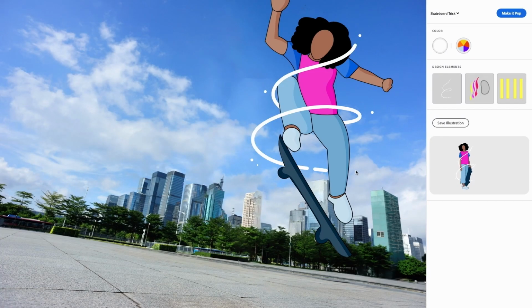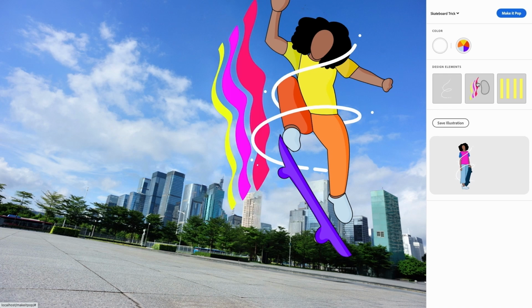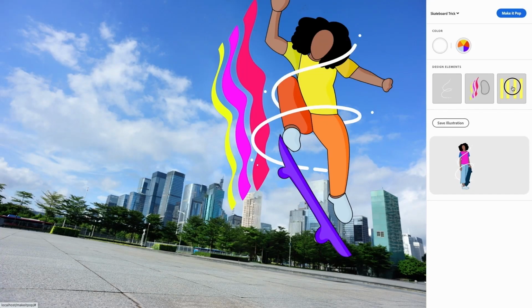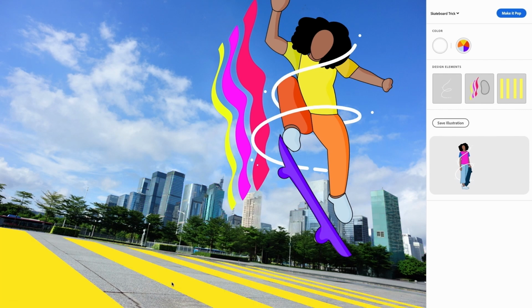Now, I can edit this all I want, so let's change the colors here a little. I'll also add these motion lines to make it look even better. Now, Make It Pop really understands the construction of this image. So, when I start dragging this design element, it highlights all the surfaces that it has detected in this scene. And when I drop this onto the ground plane, it matches its perspective and intelligently fills it.